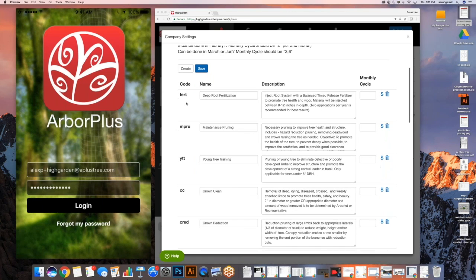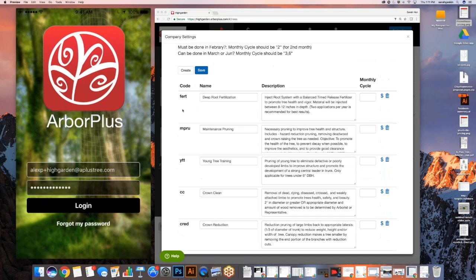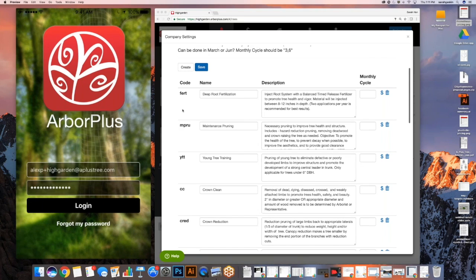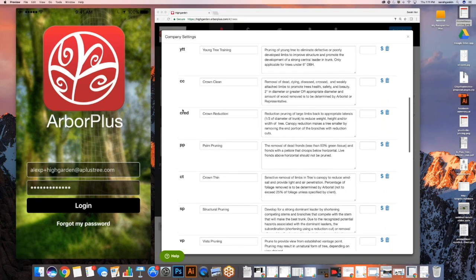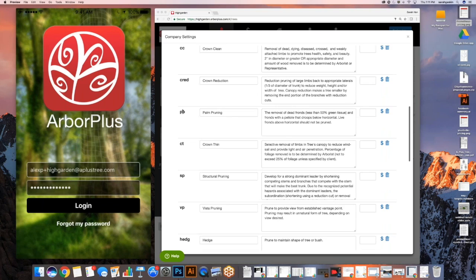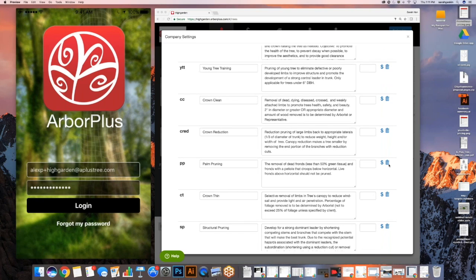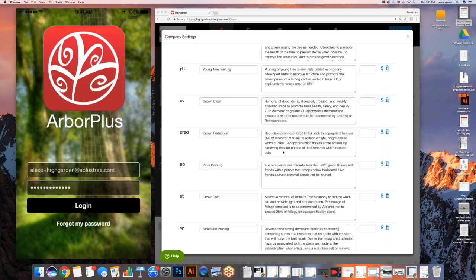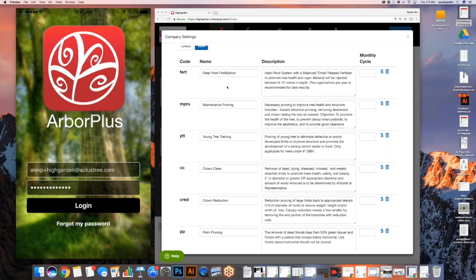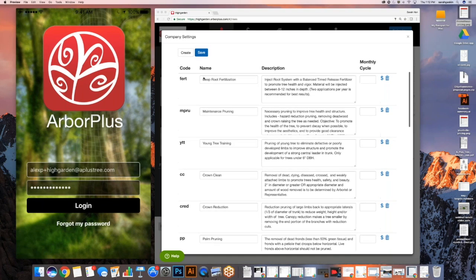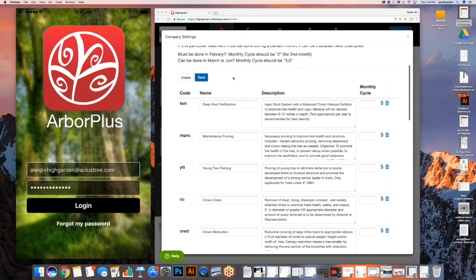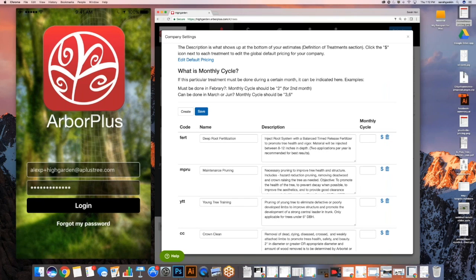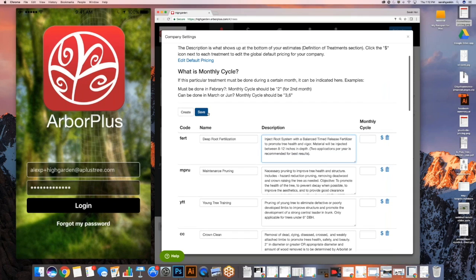So you have all the different ones, deep root fertilization. Now it's already preloaded with a lot of default treatments. This is where you could go in, and let's say you don't have palms in your area and you're never going to do palm pruning, then you could trash that item. Or you don't do any plant health care, you could just click on the trash can and trash that item. Now you could choose to edit any of them. Let's say you like the deep root fertilization, but you don't like the description. Well, you just change the description and click save.